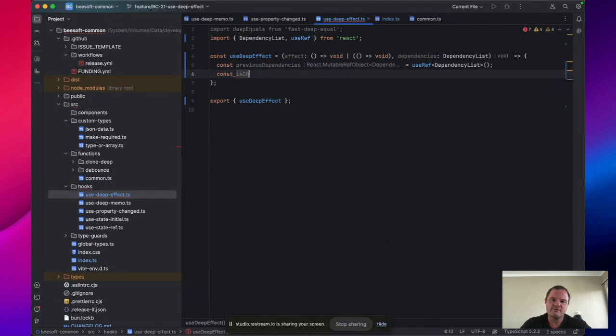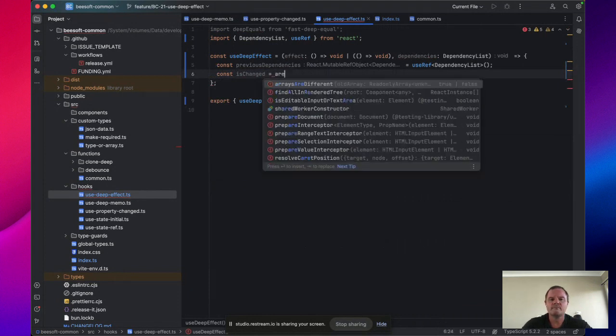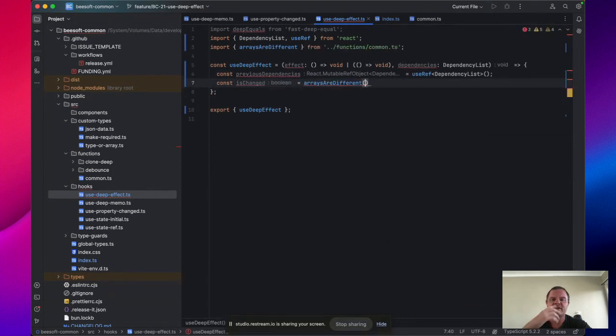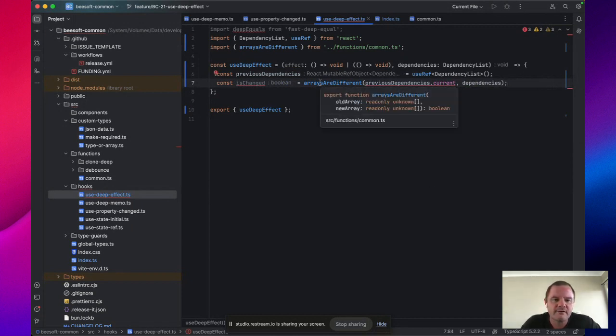We say const isChanged is equal to arrays are different, previous dependencies dot current, dependencies. That's right. It requires it to be a value, doesn't it? Yes, it does.